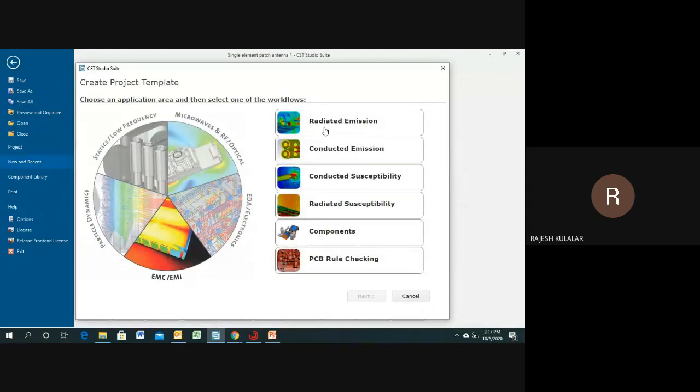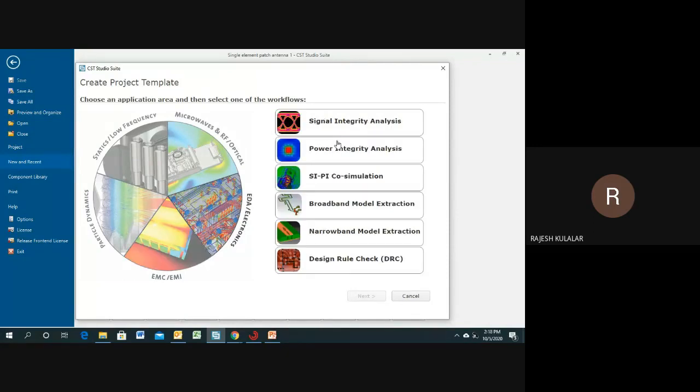If you are simulating, if you want to perform some radiated emission, conducted emission, radiated susceptibility, conducted susceptibility, shielding effect, PCB rule checking, all of these applications you can perform in this template. And after that, if you want to simulate some signal integrity, power integrity, co-simulation, broadband model extraction, all of these applications you can simulate in the ADA electronics module.